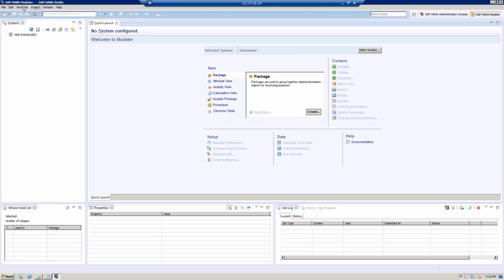In HANA Studio, you go to Window. These are different perspectives. Perspectives are nothing but different UI interfaces within HANA Studio. So you use HANA Modeler when you want to do modeling, which is what we currently have. On the top right corner, you will see that HANA Modeler is highlighted here.